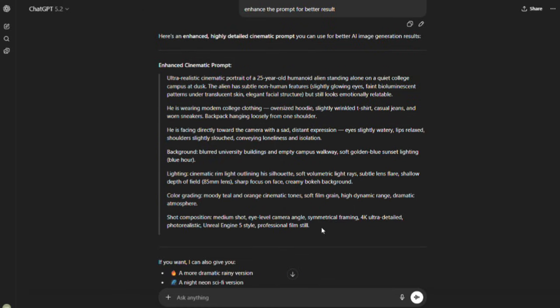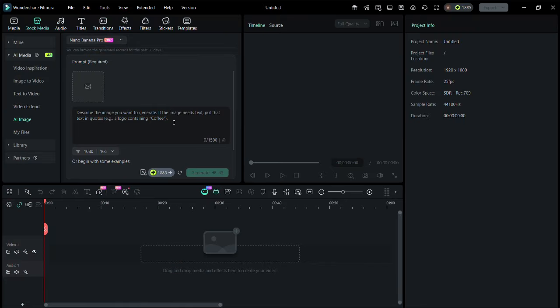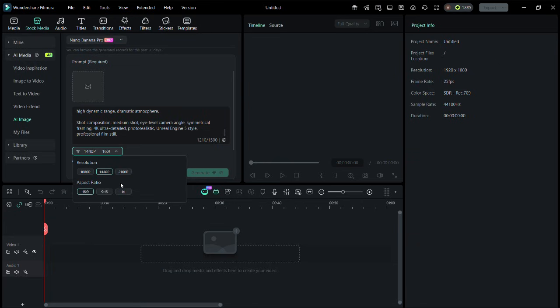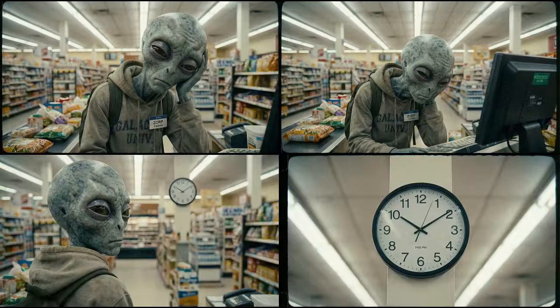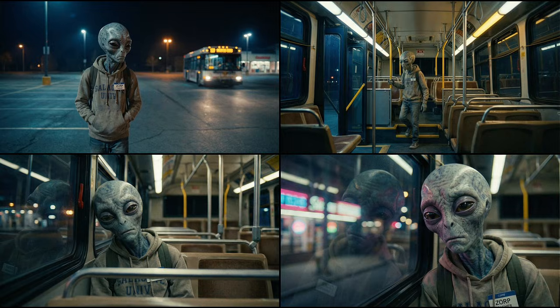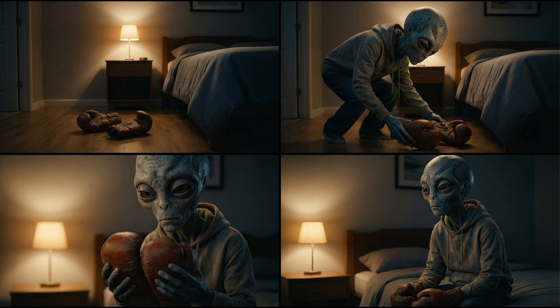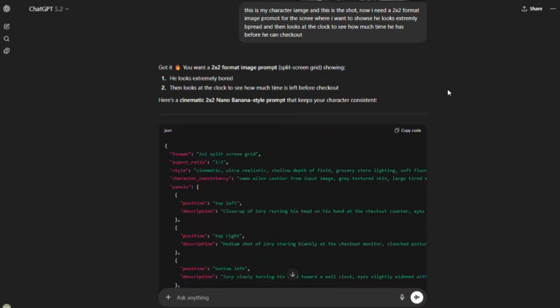So this is the enhanced prompt I created, and I use this exact prompt to generate my main character. Just copy it from here, go back to Filmora, paste it into the prompt box, choose your aspect ratio and resolution, and hit generate. And this is the result I got. Pretty awesome, right? It looks super detailed, and this is exactly what I wanted. Now, once my main character was ready, I started creating the scenes. For this, I used the 2x2 grid method in Nano Banana Pro to maintain perfect consistency across the entire sequence. Let me show you exactly how it works.